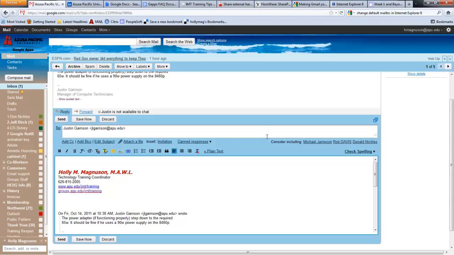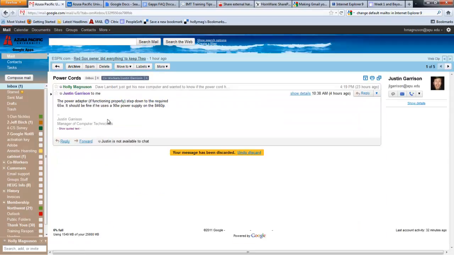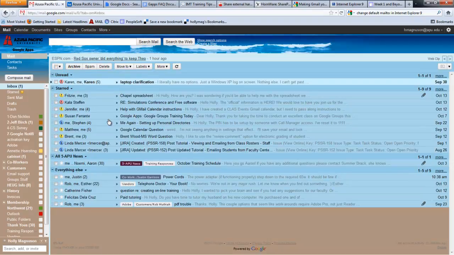Now I'll be honest, I haven't found a keyboard command to discard the message, so I do have to hit my mouse to do that. But now to get back to the inbox, I can type GI, which means go to inbox.